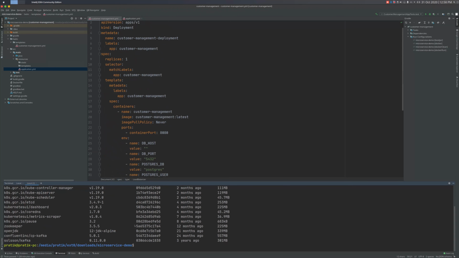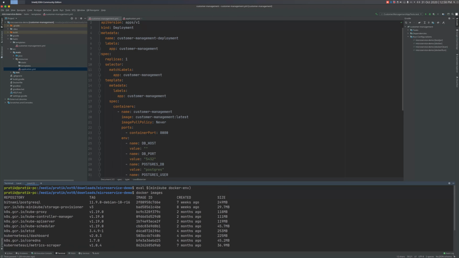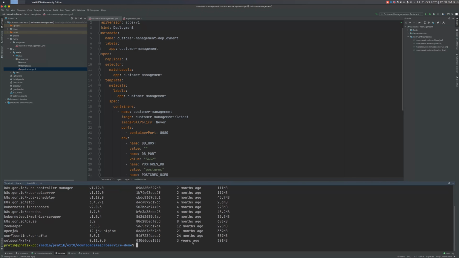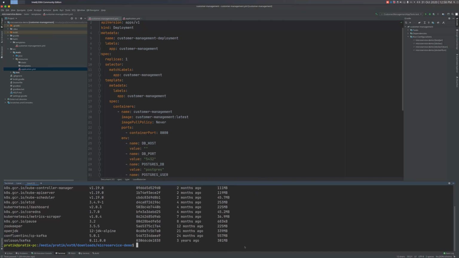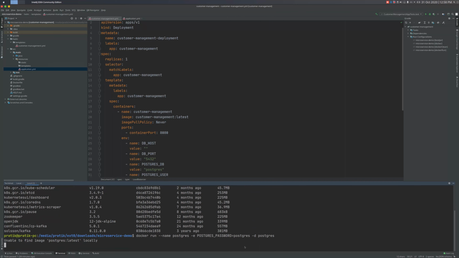Now, we have already executed this command, eval of the minikube Docker environment. So let's get started with installation. The first thing we may need is that we don't have a PostgreSQL installed within this minikube. So last time we used this command to install Postgres in our host operating system. Now let us install this one within the minikube.